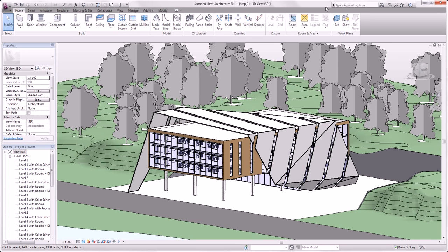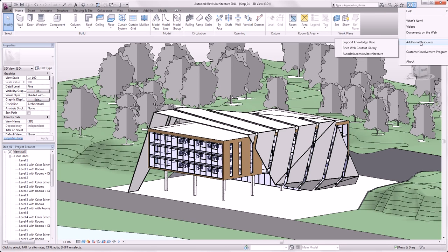On the right side, there's the info center. We can type in here keywords or phrases to look for on the internet and in our help file. We can also access our help file over the question mark, or we can look in additional resources such as the support knowledge base, Revit web content library, and the Autodesk Revit Architecture homepage.